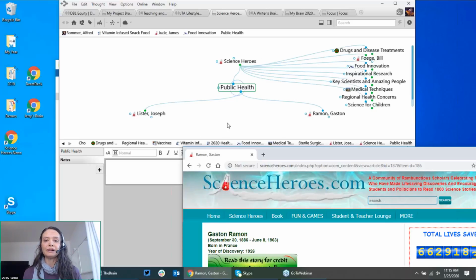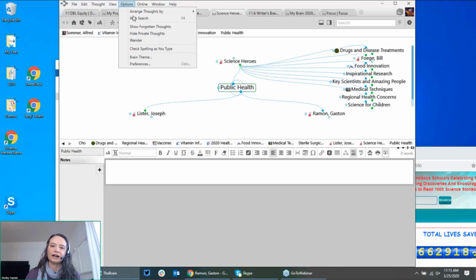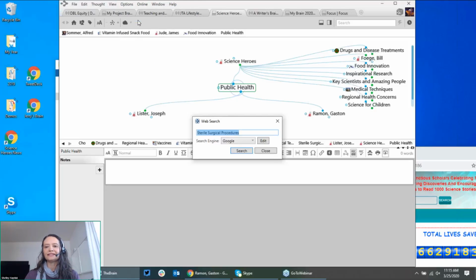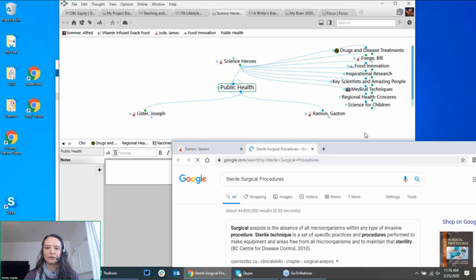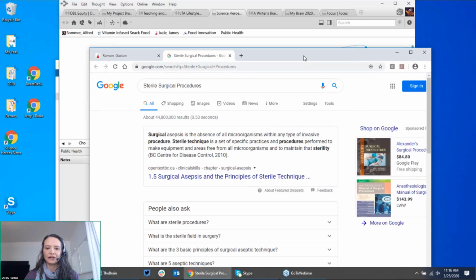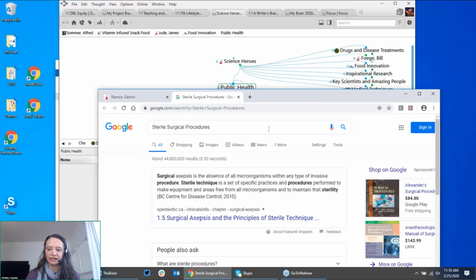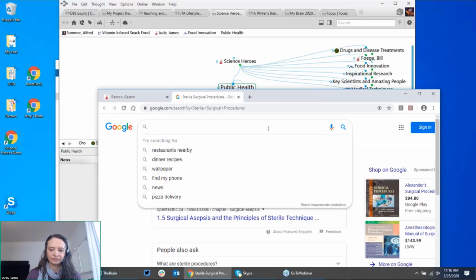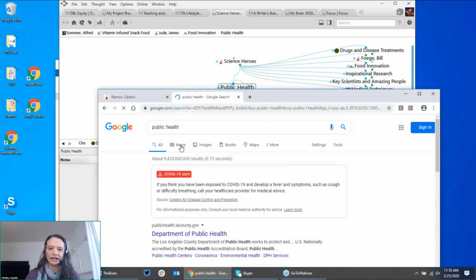In terms of building my research knowledge base, I really like to use the search web feature under options. It's also F4. What it does is it takes my active thought, the thought in the center, and I can go ahead and start a search. So from there, this is searching on surgical procedures. I can also search on public health.